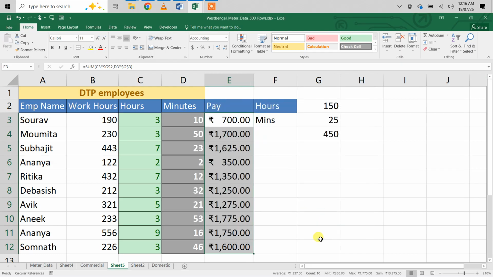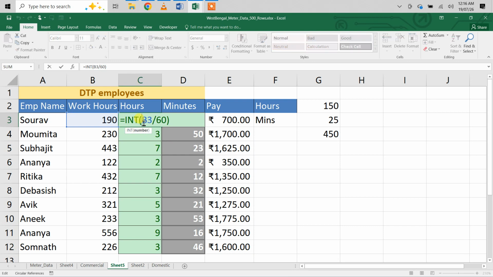So we have a nice looking sheet for what payment is to be made to the DTP employees of this company. For hours we use the INT function, and for minutes we use the MOD function to find out the minutes. That's all for this short video.